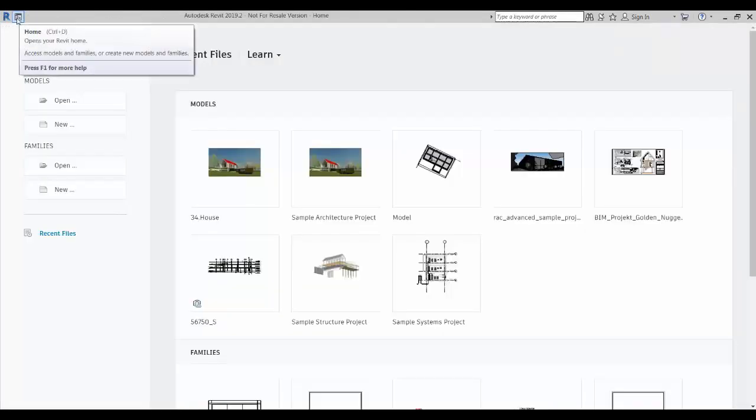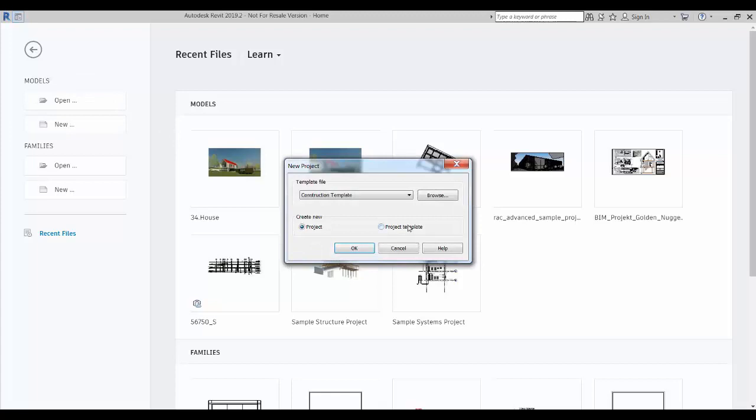You can toggle it in the top left, and this is where you'll see your latest projects that you've already had open, but you can also create new projects. So we're going to create a new project for the purpose of today. Under models, I'm just going to click new, and you'll be presented with a couple of options of various pre-installed templates that already come with Revit. So I'm just going to choose the architectural template.